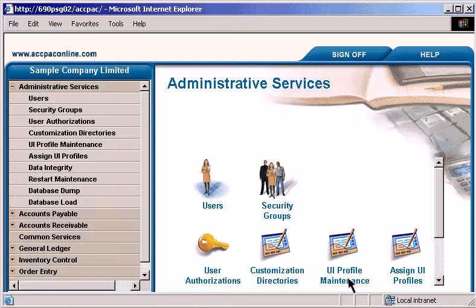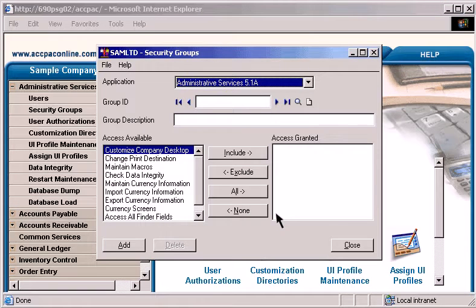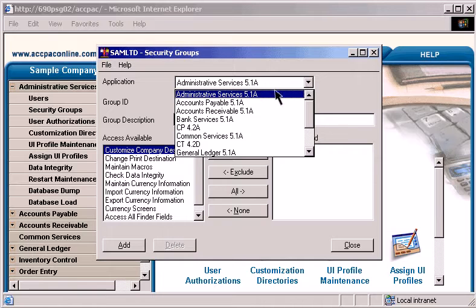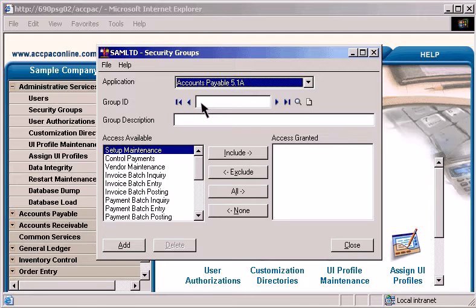System Manager's administrative services provide high-level control over the security and integrity of your data, letting you specify passwords and access rights to each database and program. You use security groups to control access to applications and specific functions within them. You can set up security standards separately for each application and give users different permissions for different applications.